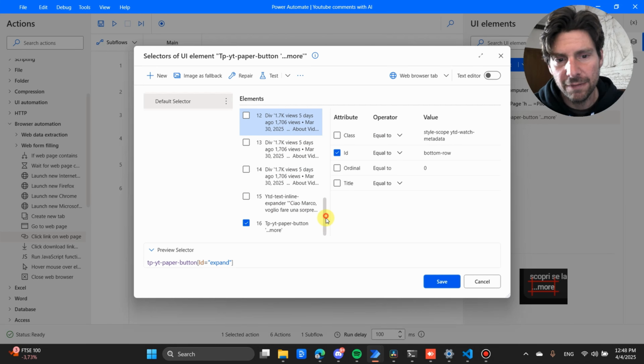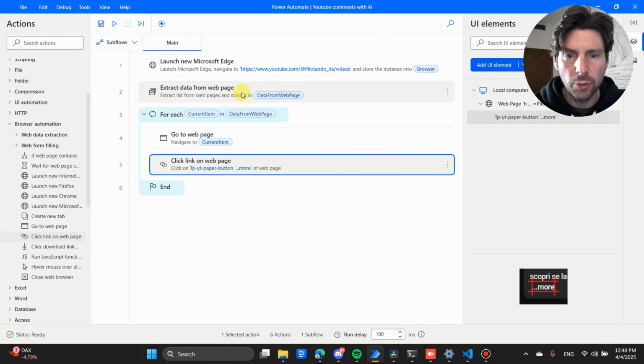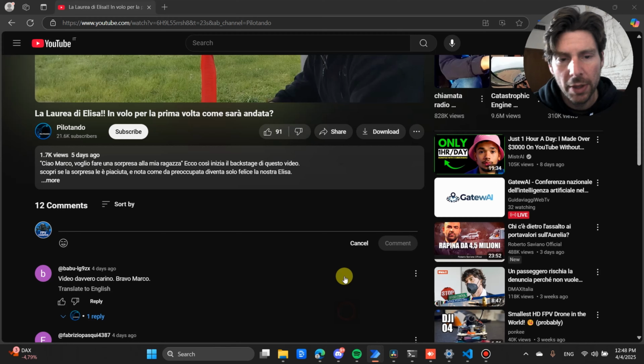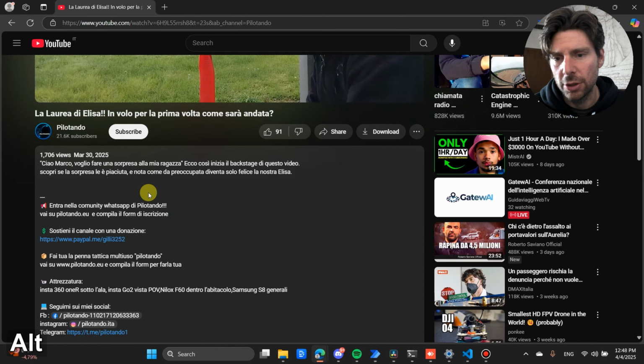I would have rather found the more text and tried to create a selector using the more, but right now I didn't select the span that probably has the more text. Maybe this is going to be enough as well. This ID expand looks pretty unique to me. So this will open the text and open the box of the YouTube comment. And the next thing that we have to do is just get all of the information that is in here.